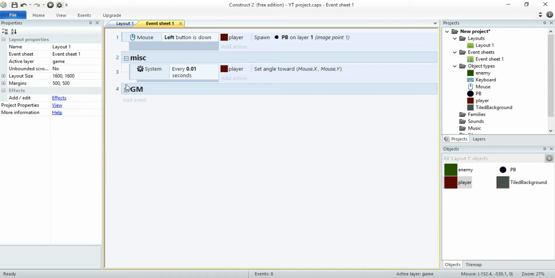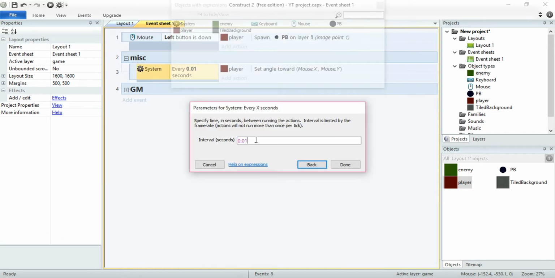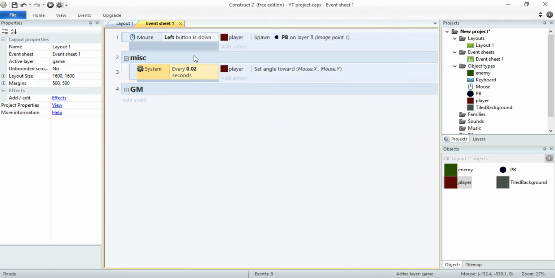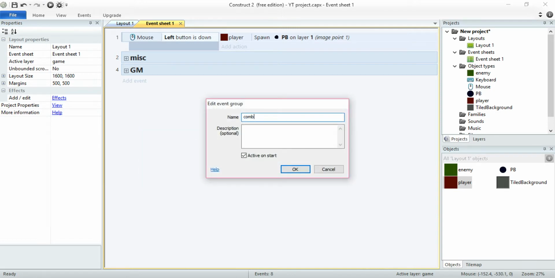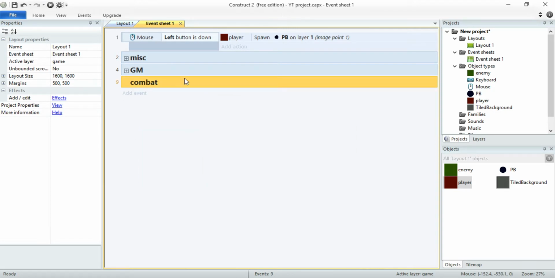Another reason was because I had tons of enemies and that kind of stuff. But yeah, every 0.1 seconds is quite demanding, so I'm gonna move it up to 0.2. And then we're also gonna make another group for combat, so combat, and we're gonna just drag this.